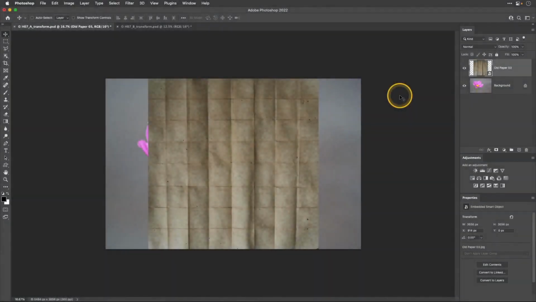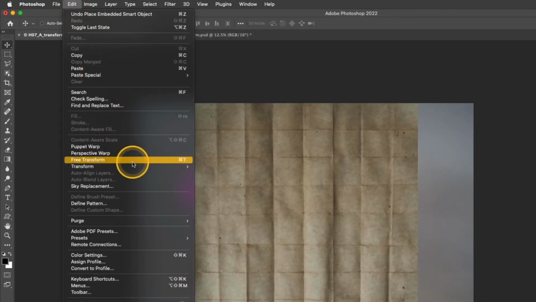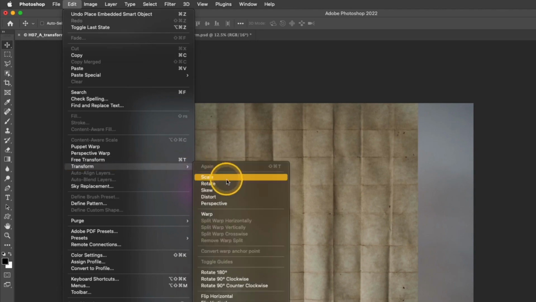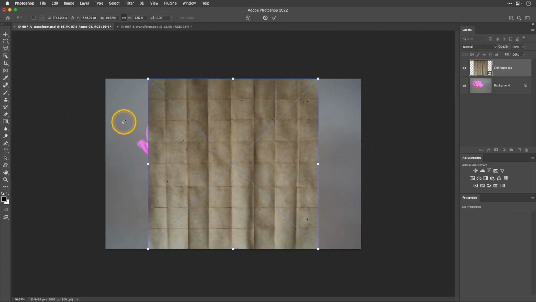So here I have this image and I have a square texture layer on top of it. If I go up to Edit, I can see all of these different transform options. Free transform is probably what you'll use the most. It's easy to access using that keyboard shortcut Command or Control T. But you also have all of these other options here as well. For now, I'm going to go ahead and work with free transform, and I'll show you how the other options work with another photo. So I'm going to select free transform, and after I do that, I can see that I have those transform controls over the photo.